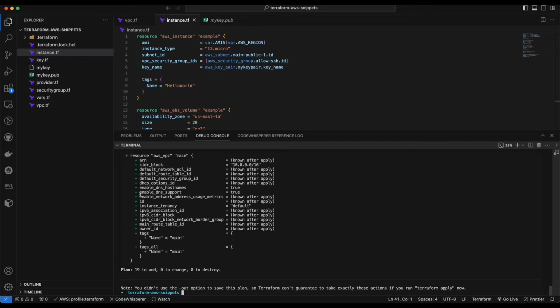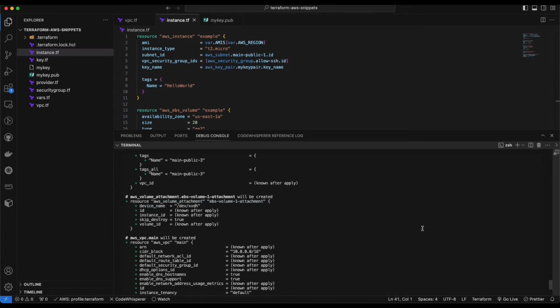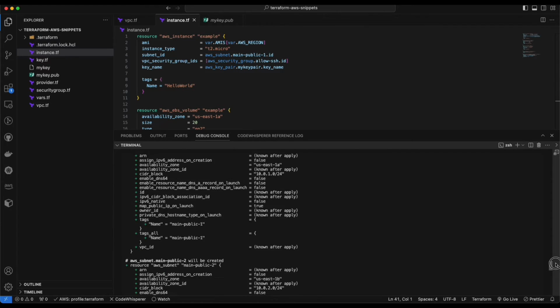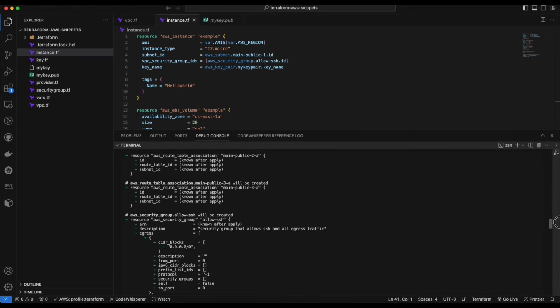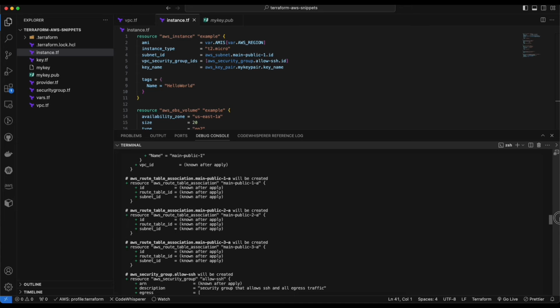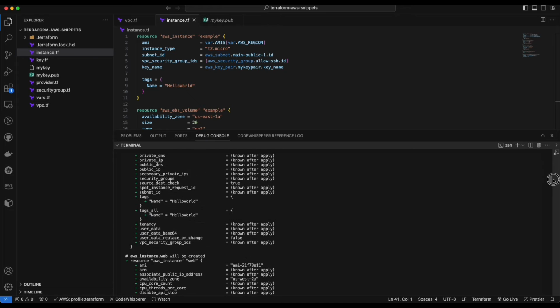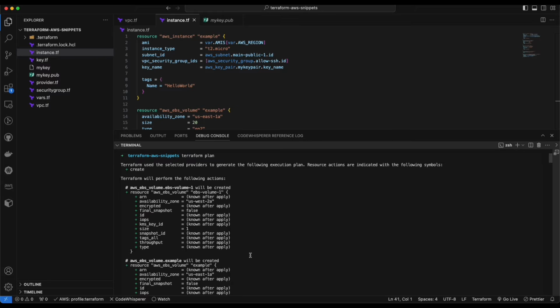Just give it a moment. There you go, and we are creating our VPC. If I scroll up, we are creating our EBS volume attachment, and then our subnets, as you can see. If I scroll up all the way, you can see our security group, which allows access on port 22, and then our route tables and all that stuff. We have our public key and EC2 instance example. There is our EBS volume. We will see in a moment.